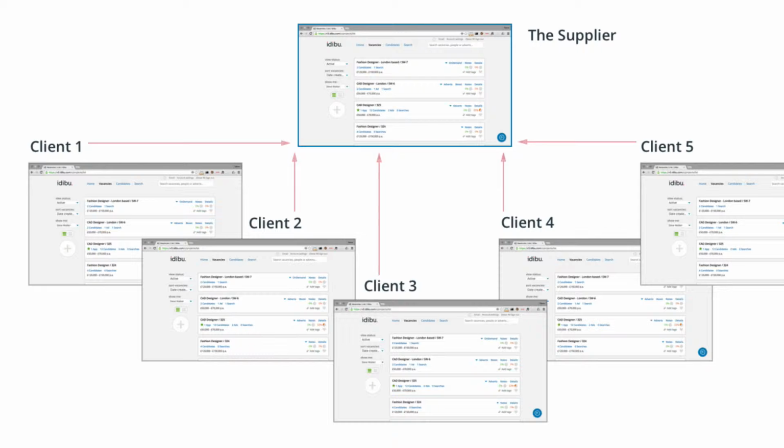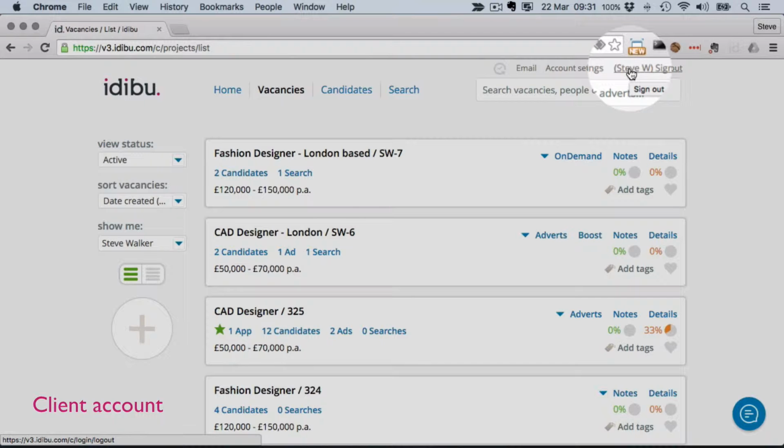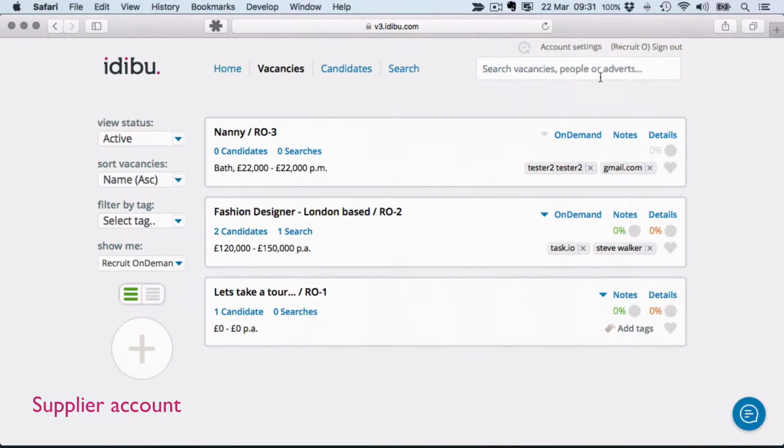The clients can send their orders through to the supplier, and the supplier can use idibu to fulfill the service back to their clients. For the demo, I'm going to use my Chrome browser. I'm logged in as Steve, and this is my client account to demonstrate the client experience. On Safari, this is going to be demonstrating the Recruit on Demand service that idibu supplies using this same technique. So idibu is providing outsourced recruiting to our client base using the client supplier plugin system.